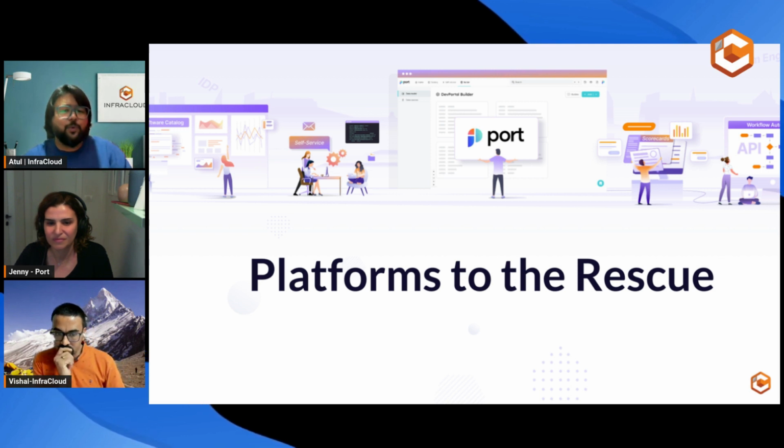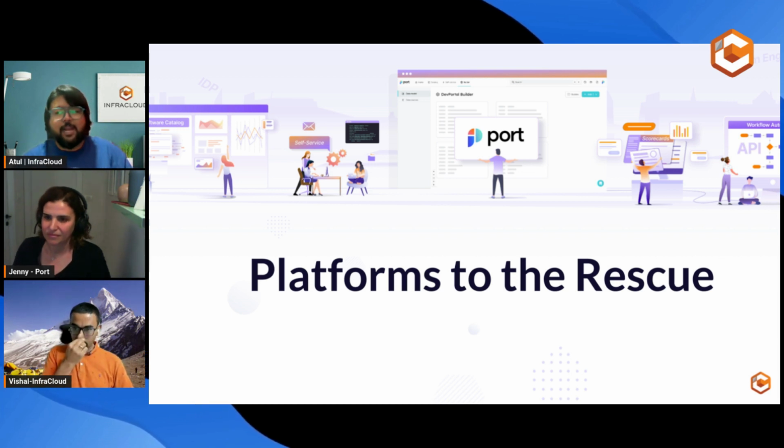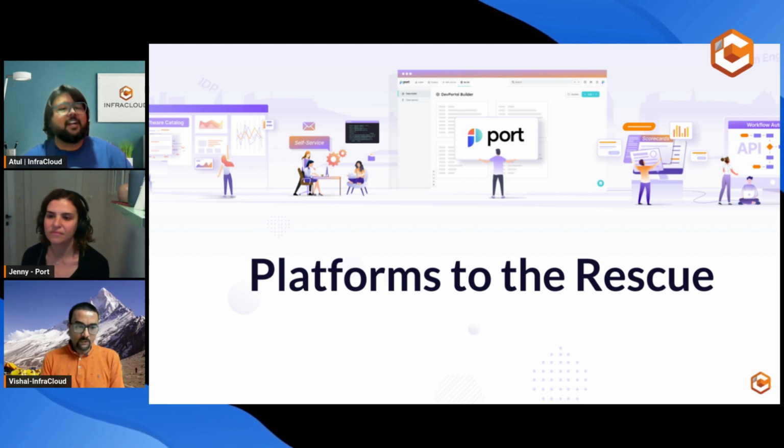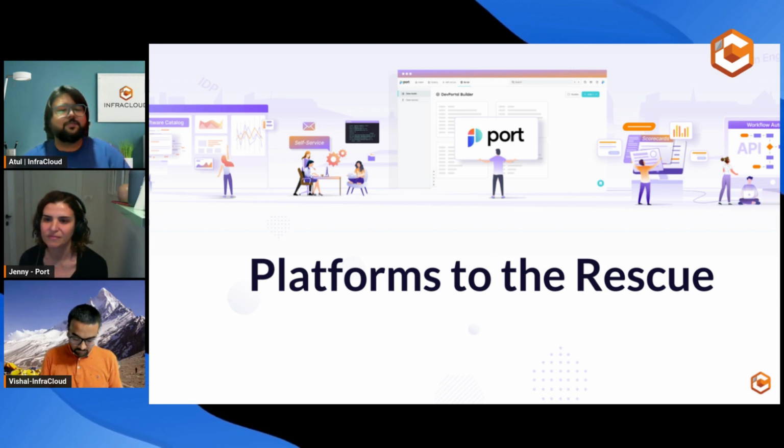They are a holistic approach. And I think to talk more about how platforms help us, I would again let Jenny tell us: how do you think internal developer portals or platforms in general help, and how does it impact developer productivity and the overall experience? Yeah, so basically, platform has come to solve those exact challenges, right?